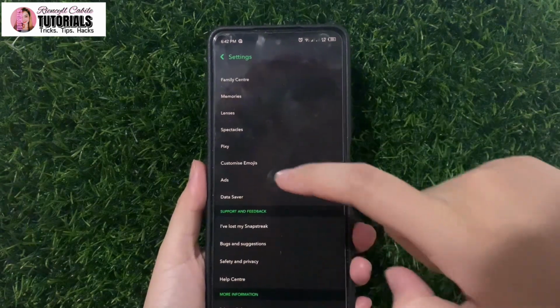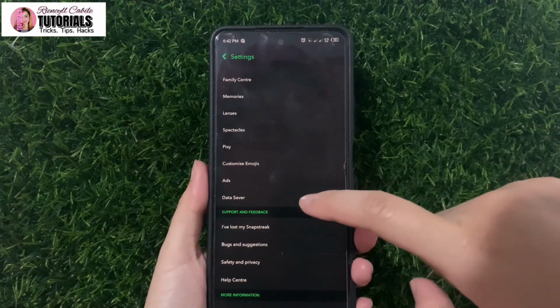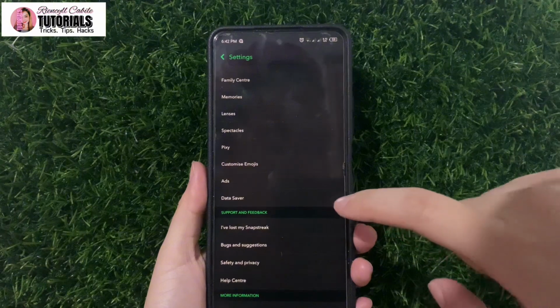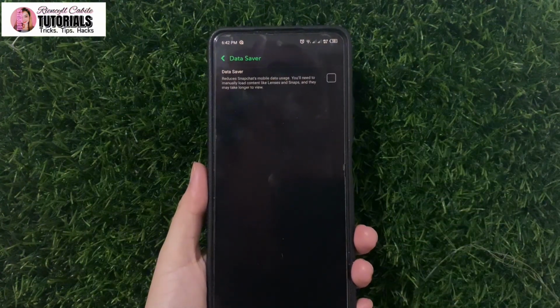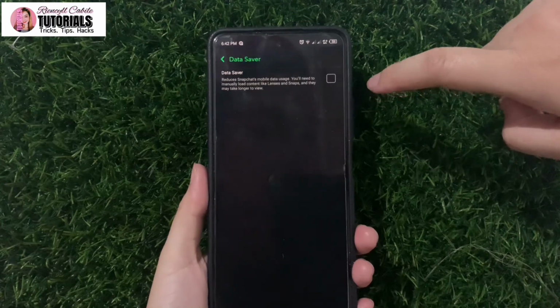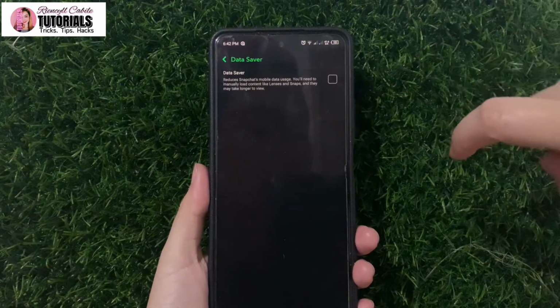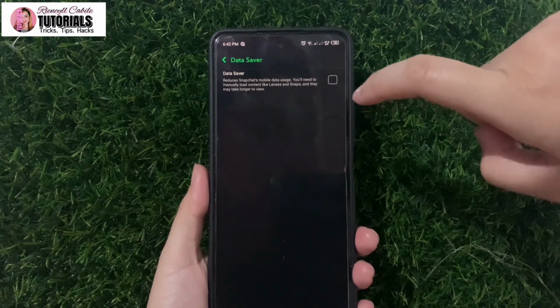So ayan guys, dito nyo siya makikita sa pinakababa. So malapit siya dito sa support and feedback. So tap lang natin yung data saver. And ayan guys, kung makikita nyo, merong checkbox na nandito sa right side ng data saver. So para ma-enable or ma-turn on yung data saver, tap natin yung box.